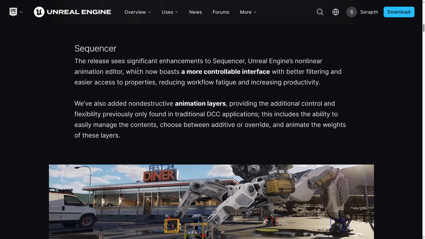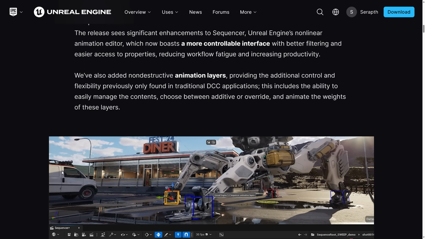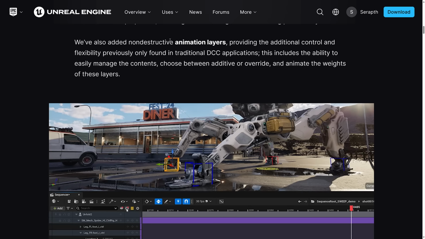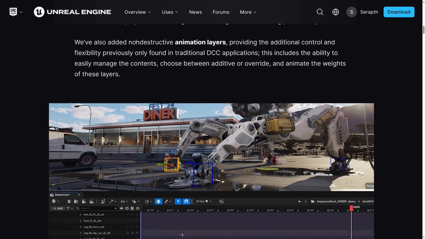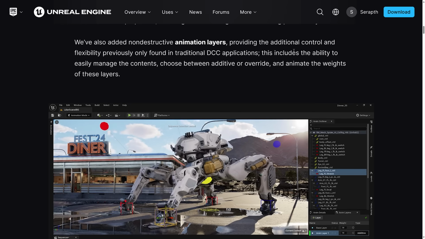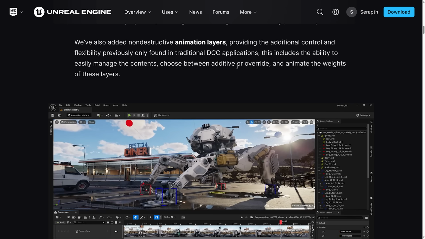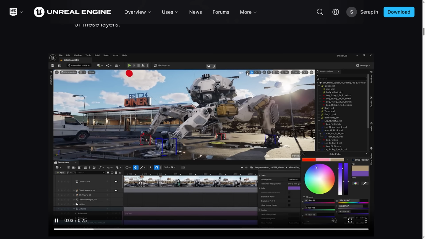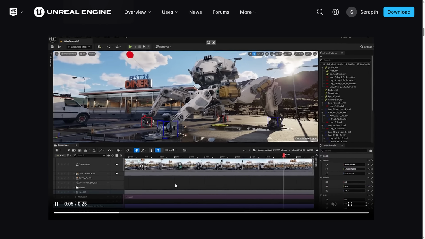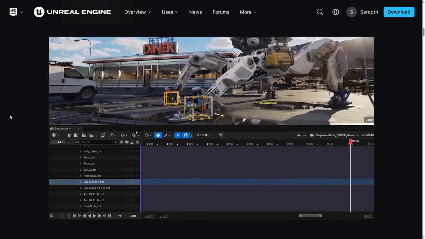They also did a number of updates to their Sequencer, their nonlinear animation editor, so you've got more control over the user interface itself. They also added non-destructive animation layers, providing the additional control and flexibility previously only found in traditional DCC applications. This includes the ability to easily manage the contents, choose between additive or override, and animate the weights of these layers. So you can see the new animation system in action and the new capabilities that you have for animating there as well.